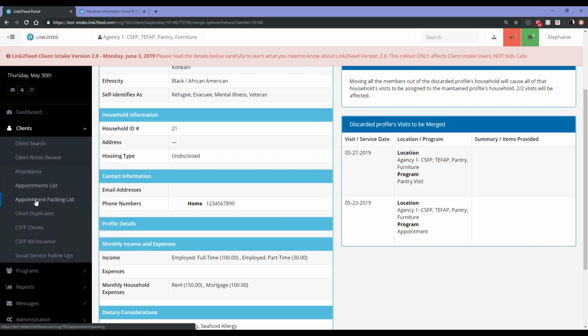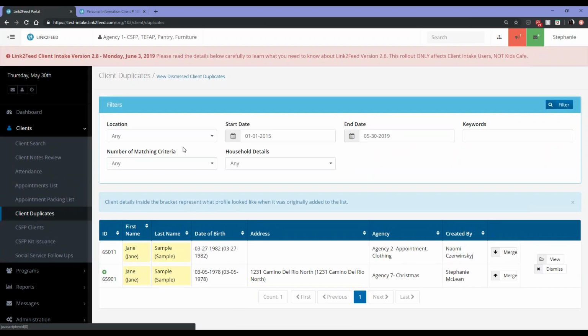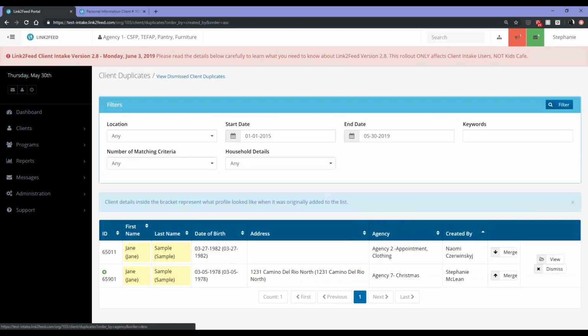The next are the changes on the client duplicates list. There have been many suggestions to better manage the client duplicates list that networks have. One of them is being able to sort the columns. Every column now can be sorted. Just by clicking on them, the page will refresh and sort them either alphabetically or in chronological order.